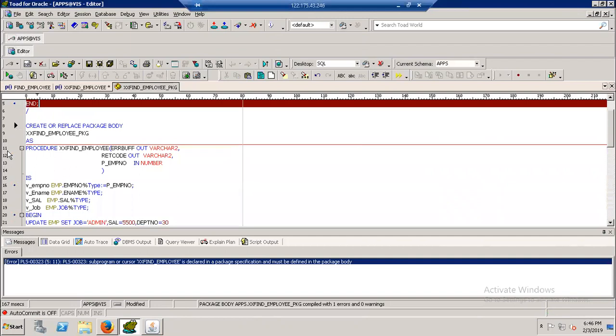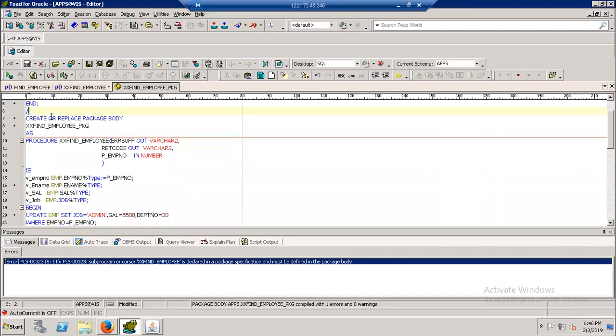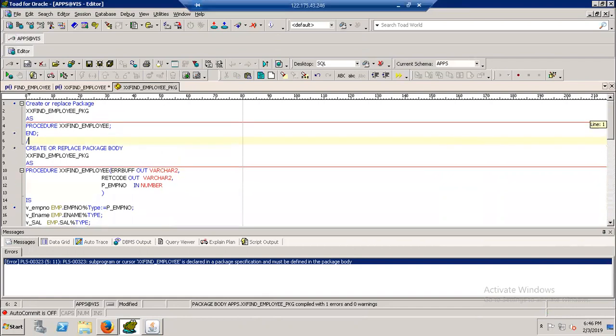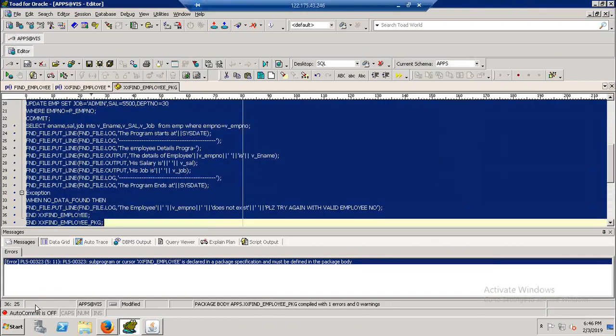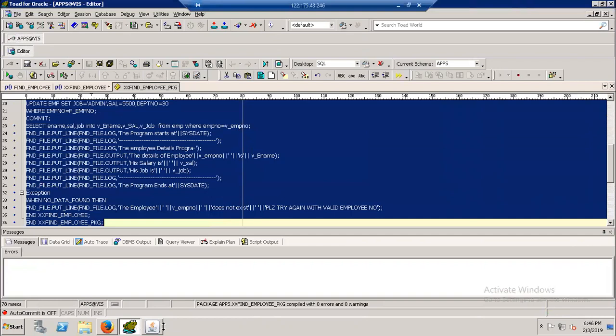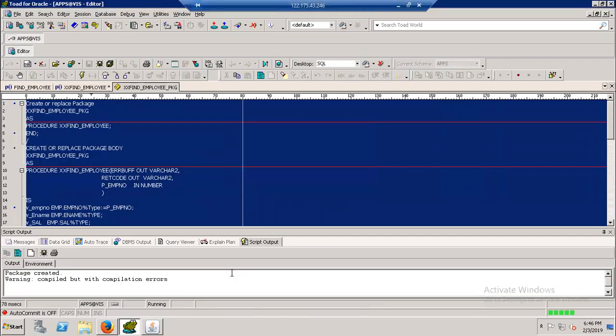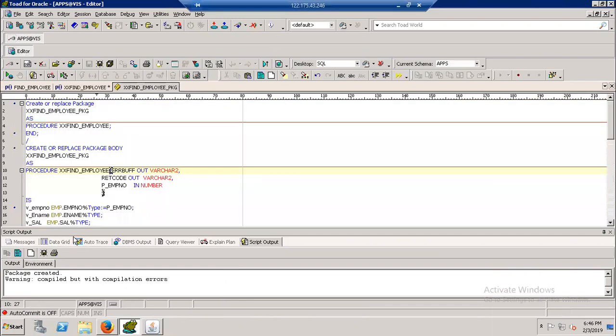What is the problem with one error? Okay, so it's compiled successfully. See, this compiled with 0 error. So there is some problem in the compilation error. Package created, but body is some issue. Okay, let's see what is the issue in the body. How do we go? We'll see.